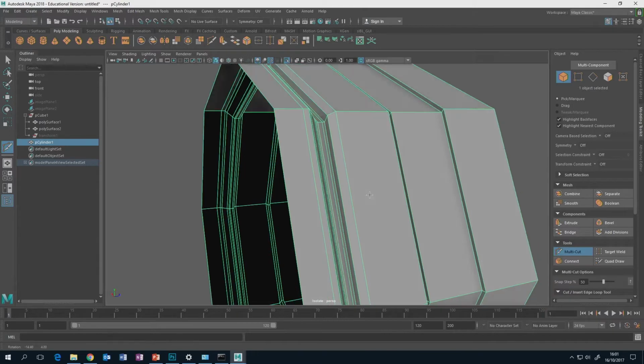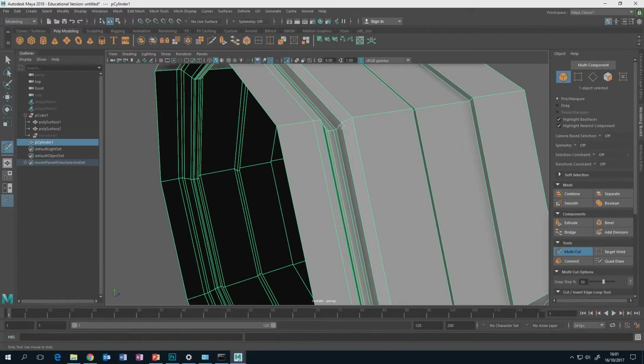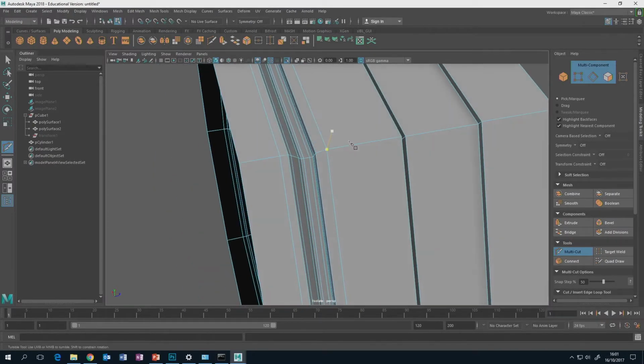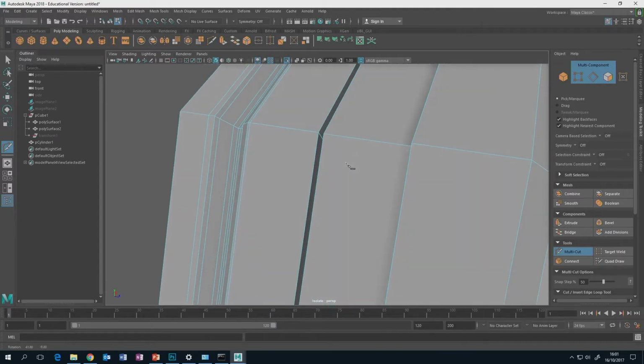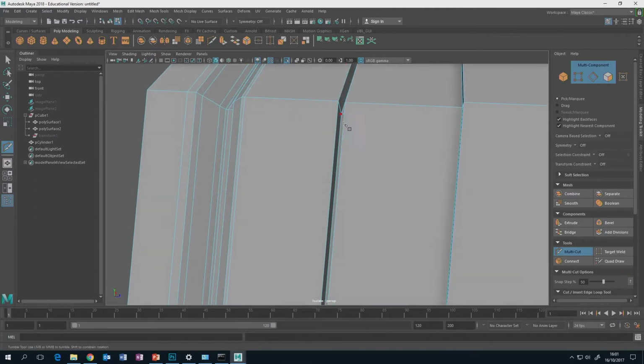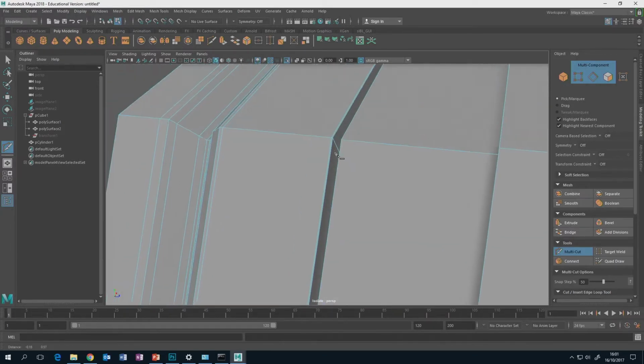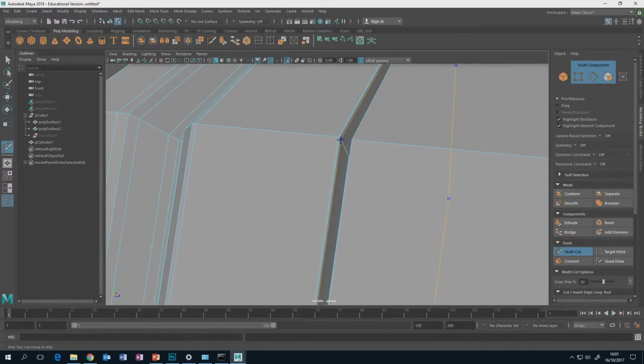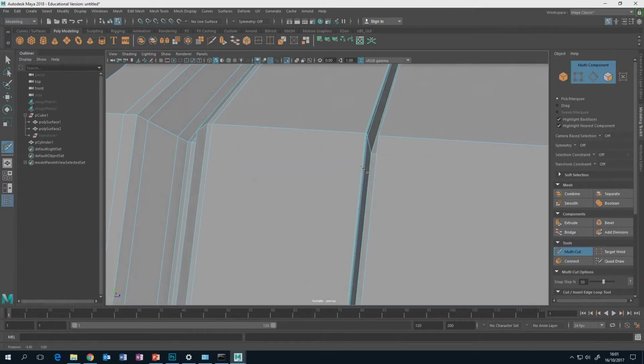Isolate this. Control 1 to isolate this. Let's put some edge loops there. Let's put an edge loop here. We definitely want some edge loops here where there's a very, very sharp indentation. One there. You can zoom in. One there. One there.